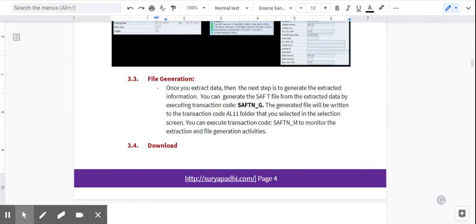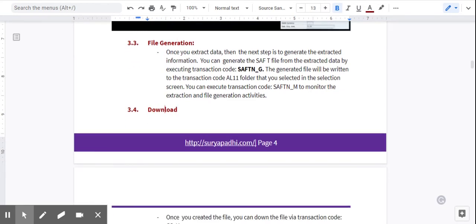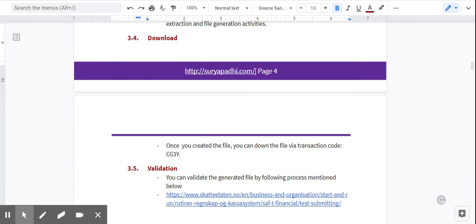And once you have generated the file, the next activity is to download the file. Here you can execute the standard transaction code CG3Y to download the file from AL11. And sometimes some of the clients, they don't want to give the authorization for CG3Y. In that case, you have to develop a custom transaction to provide access to that particular folder.